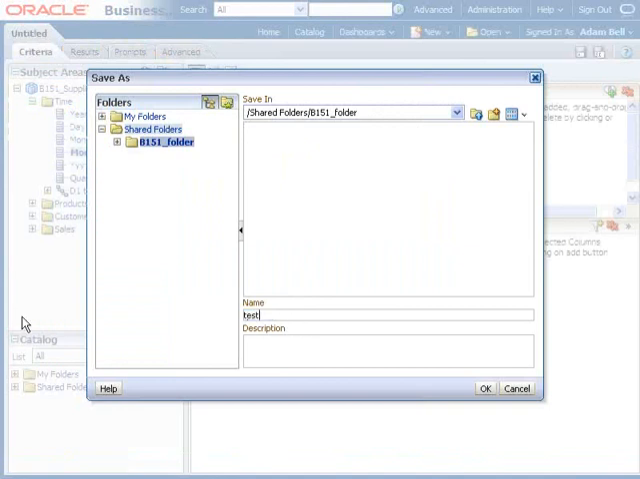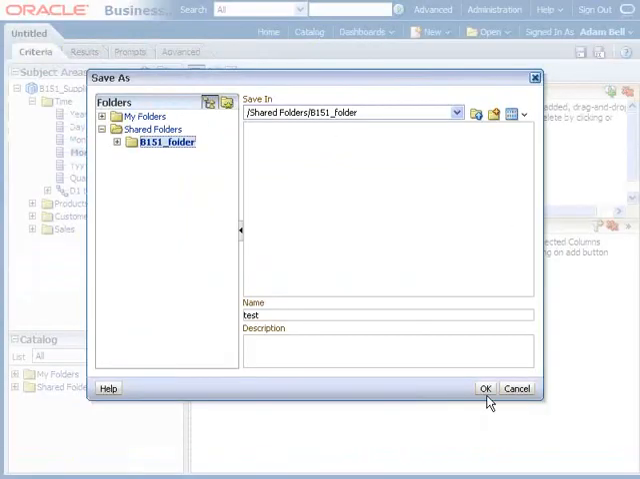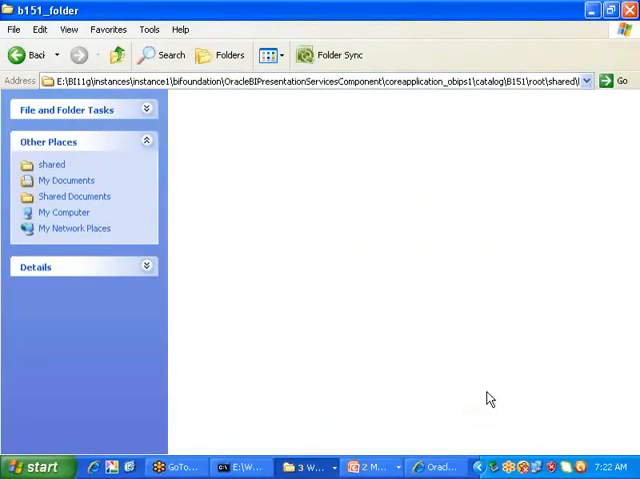Now, I would like to save this report. I am naming this again as test. I am selecting the B151 folder. You can see your path here clearly. I am saving into shared folders, B151 folder, and the name is test. Click on OK. Before clicking on OK, I would like to show you here nothing is available. Now I am clicking on OK. Immediately you are seeing here, sir, some test file is created.